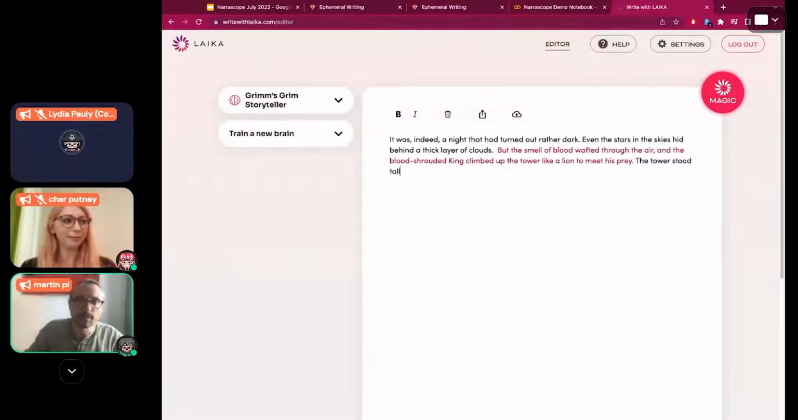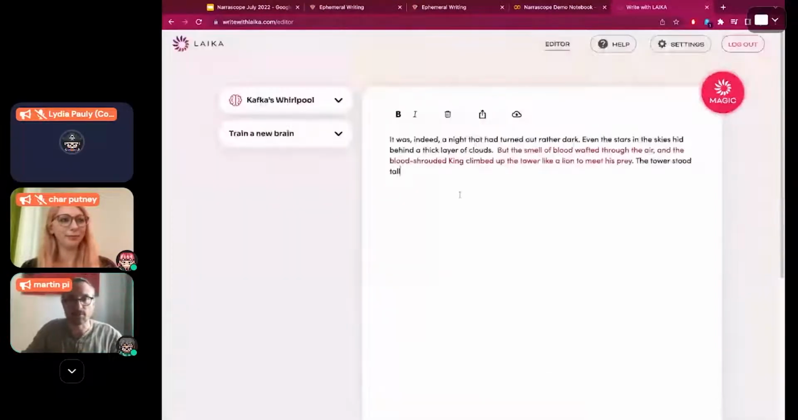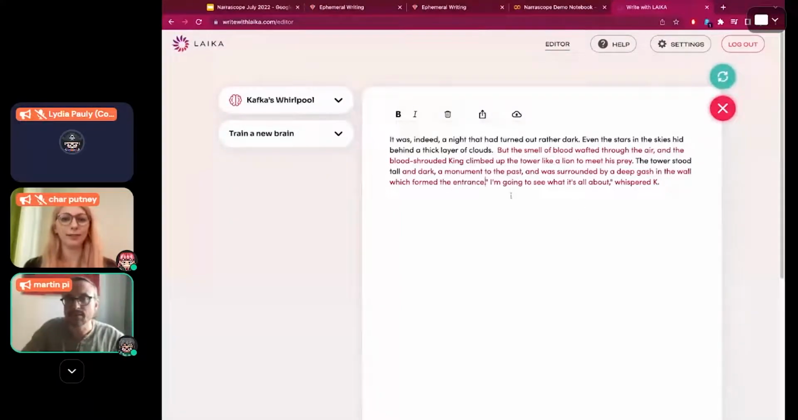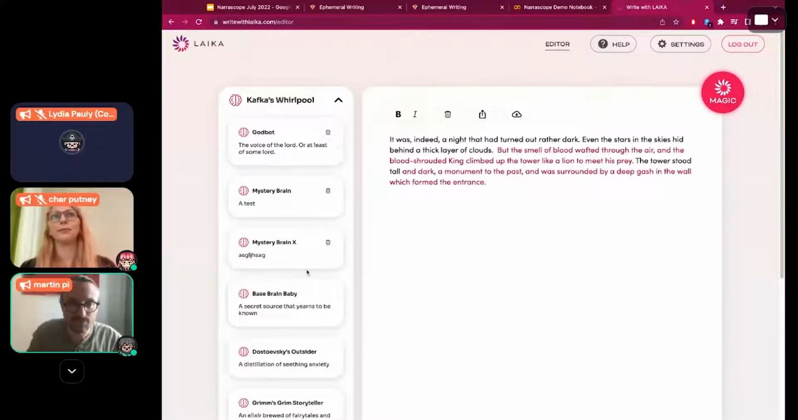stood tall. And I think we should channel some Kafka for continuing with this, because Kafka is very good at towers. And the ceiling had been painted in a dark, waxy yellow. We can't see the ceiling because we're outside. And dark, a monument to the past, and was surrounded by a deep gash in the wall which formed the entrance. Okay, let's clean. That's always K with Kafka, of course. The monument to the past was surrounded by a deep gash in the wall which formed the entrance. There is something wrong grammatically, but I'm not good enough to fix that now. I will just use everything we have written here.